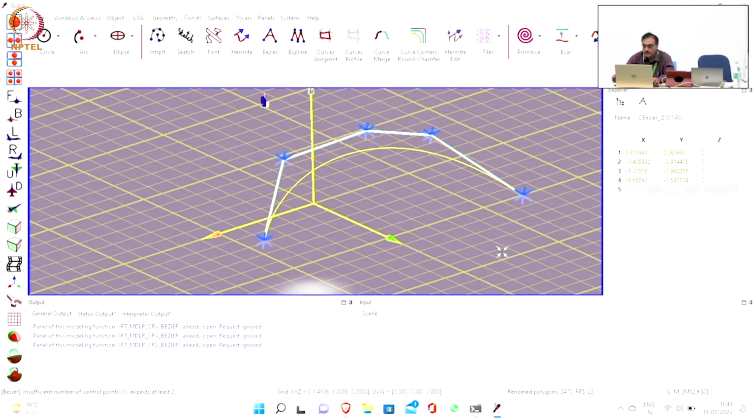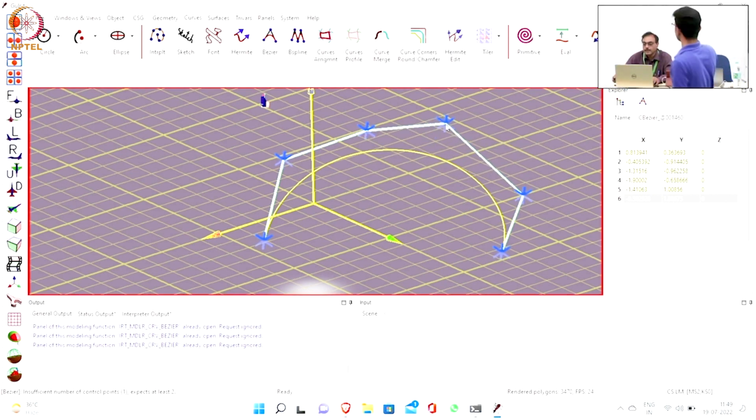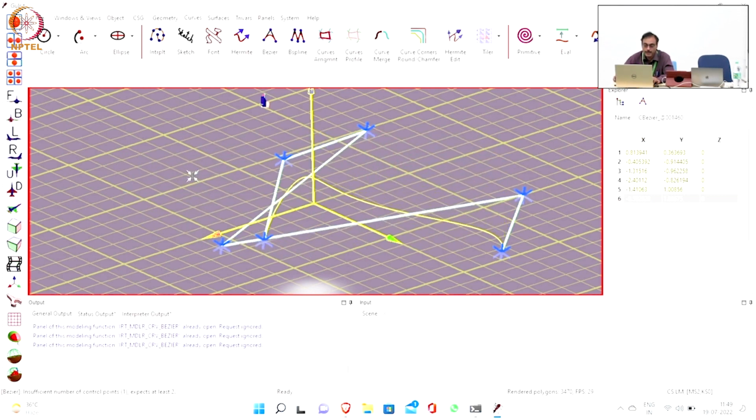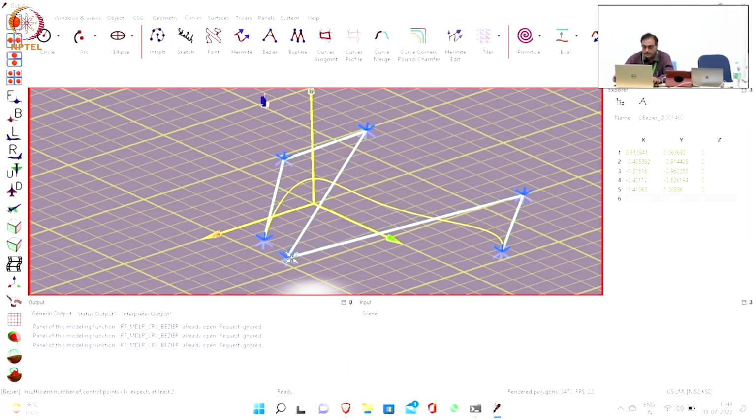So you can see how the curve nicely follows the control point and all other properties. What does the key use? Control and shift. Really picking. Yeah. So now if I just move that control point, what are the things you could observe? I am moving the control point all over the place. Remember, I have not moved any other control point. I am moving only one control point, but what can you observe? The whole curve gets changed.